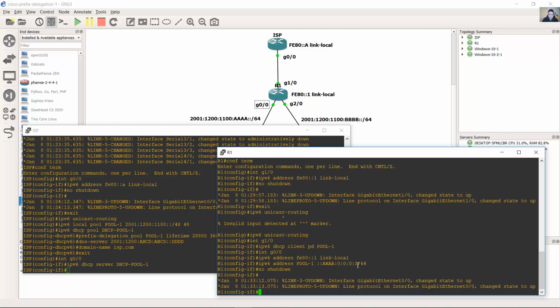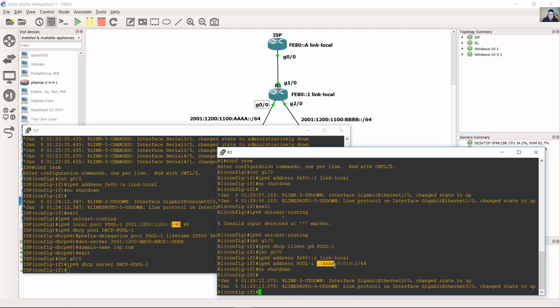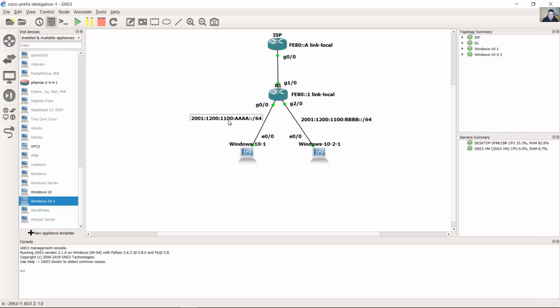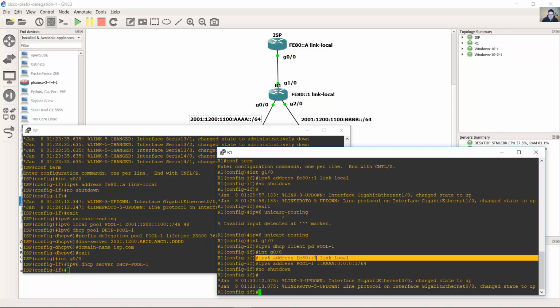Okay, and the prefix now will be 64. Okay, 16, 32, 48, 64 is the network portion, prefix 64, to meet this requirement. And another 4 fields are the host portion, and I'm using the IP address number 1 for gigabit 0/0. I configured the link local address, but also configured the IPv6 address based on the prefix delegation.